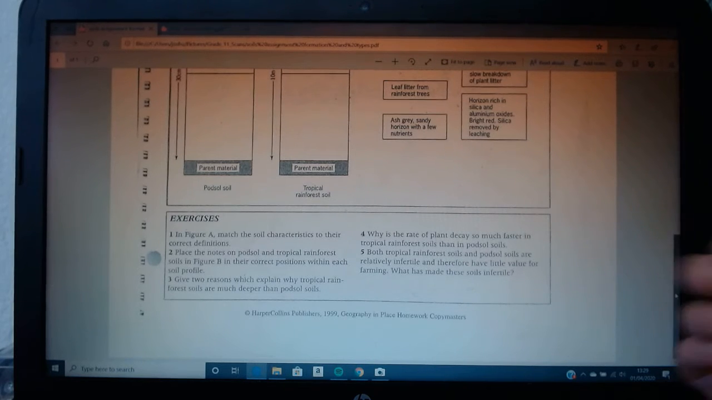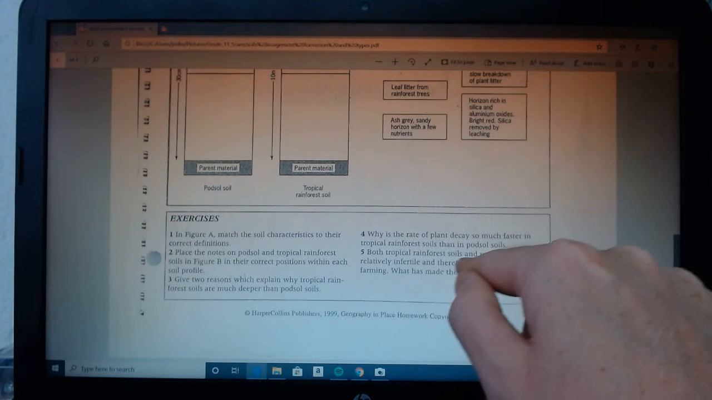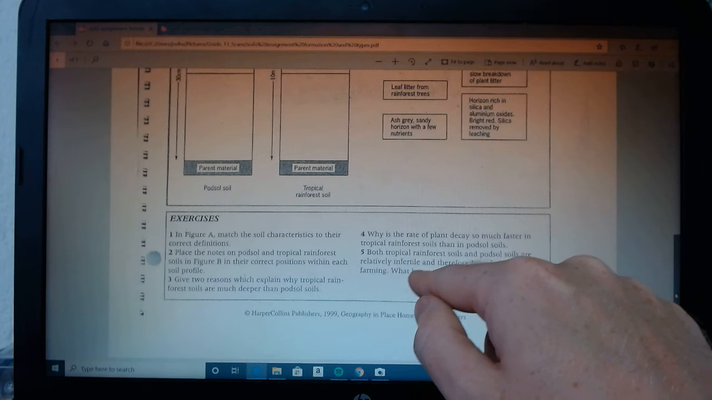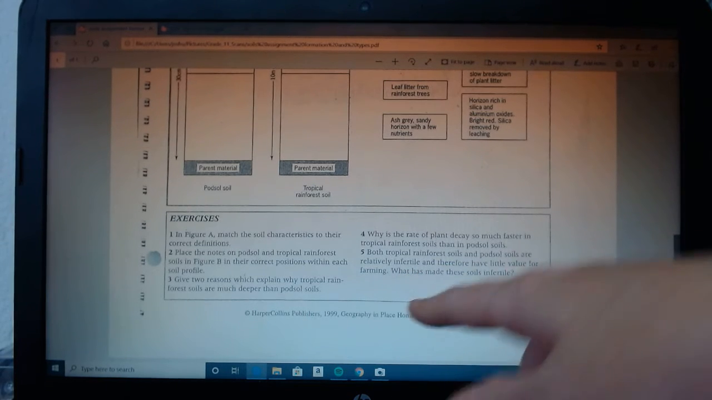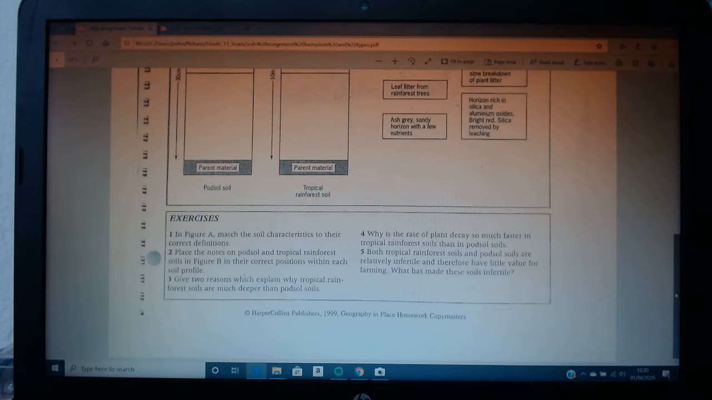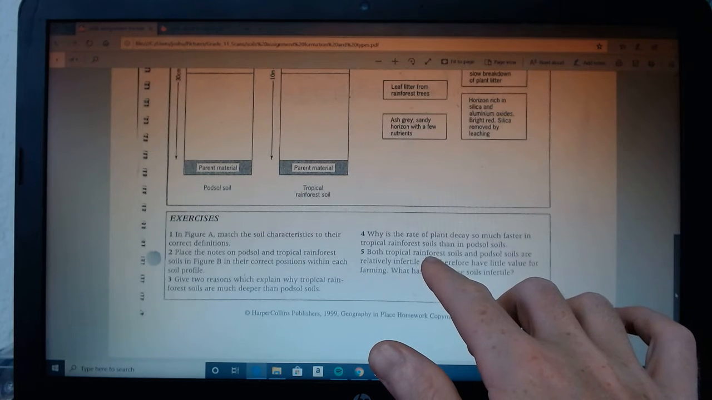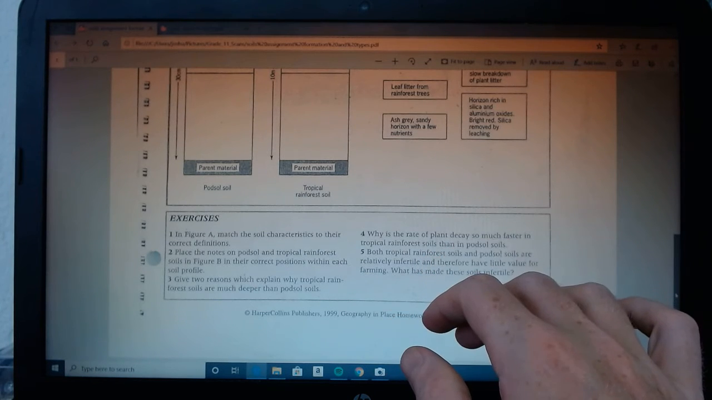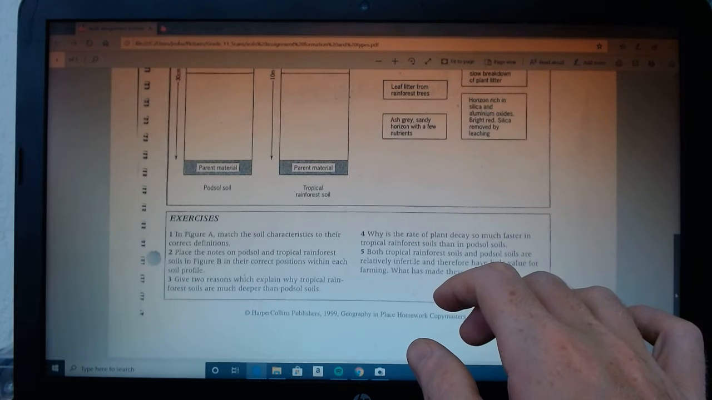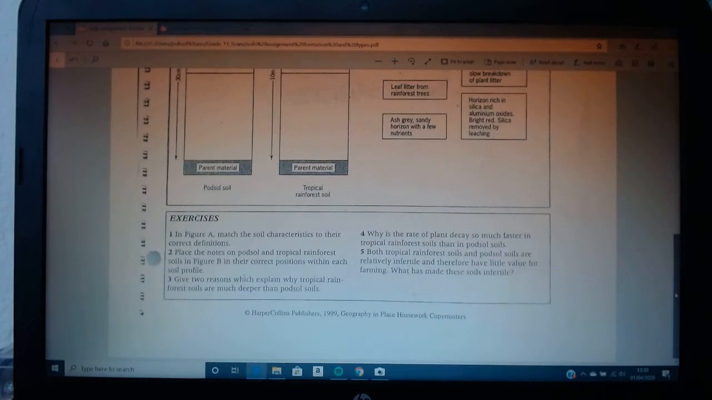All right, very simple. And number 5, both tropical rainforests and podzol soils are relatively infertile and have little value for farming. What has made these soils infertile? So again, think here about the humus layer in tropical rainforest. What happens to the humus layer, and the nutrients made from that? And then also think about podzols. Where are they found, what type of vegetation is found on them, do they have a lot of nutrients or not? Okay, so that should be quite easy.